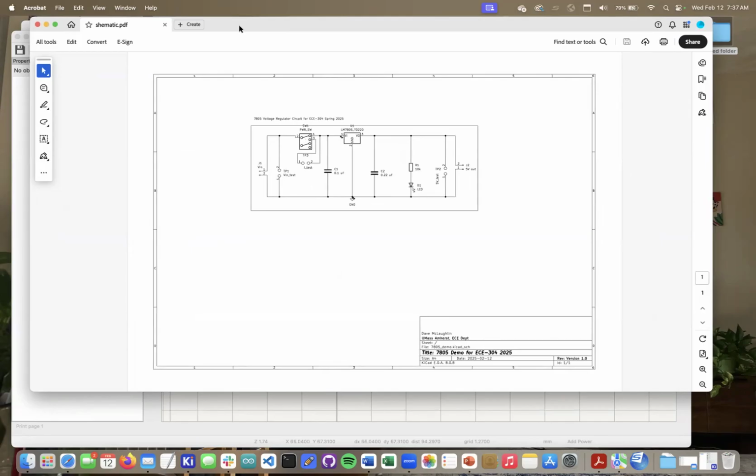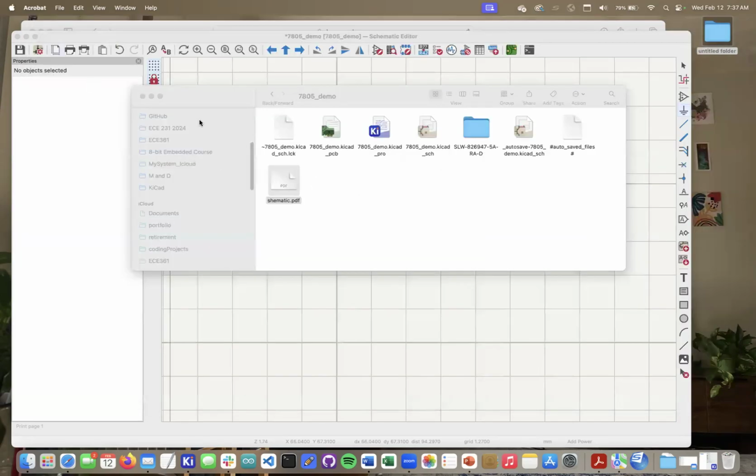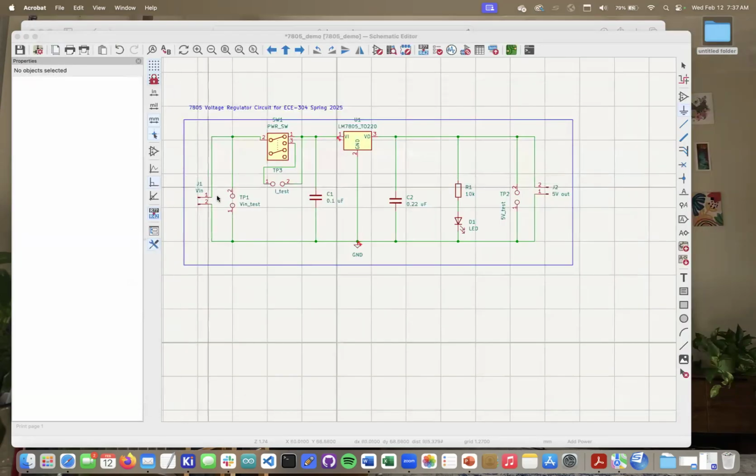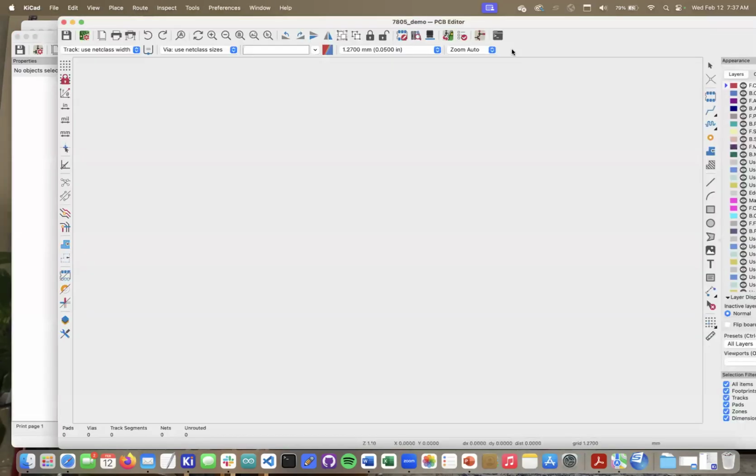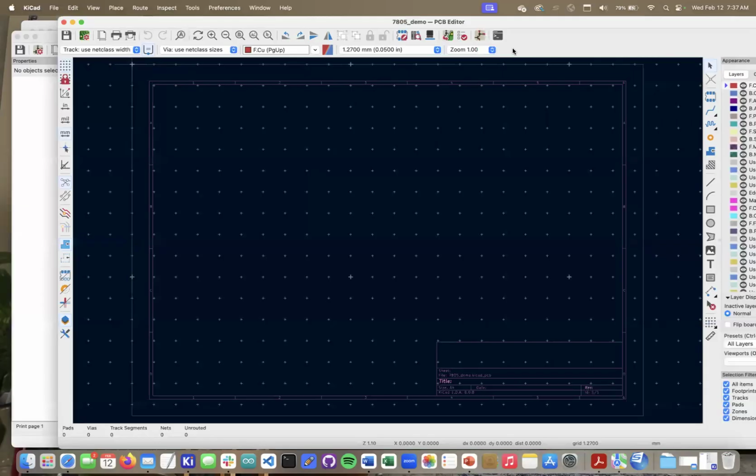for this. So I'm going to close this out, and the next thing we're going to do is take this and build our printed circuit board. So I'm going to go up to this menu here. This is the PCB menu. It'll open up that one.